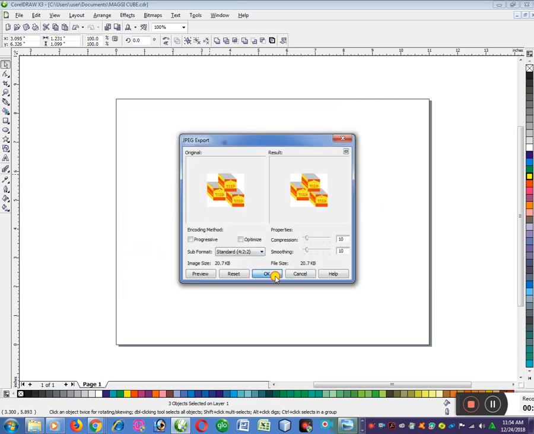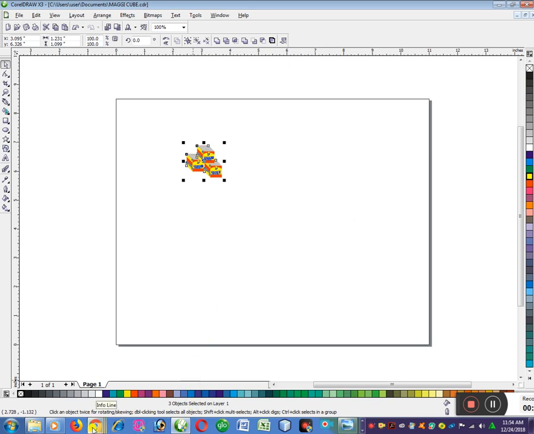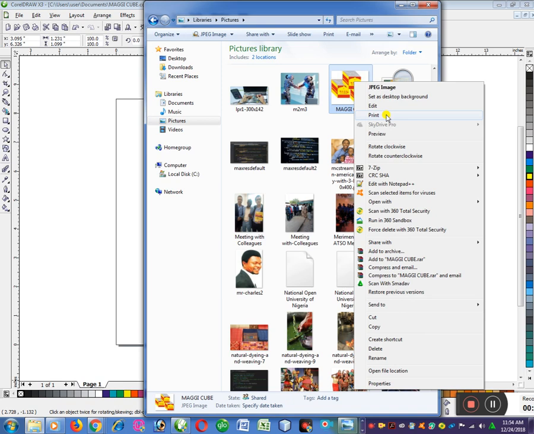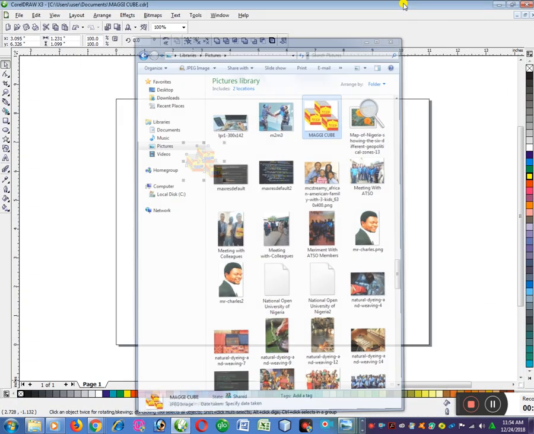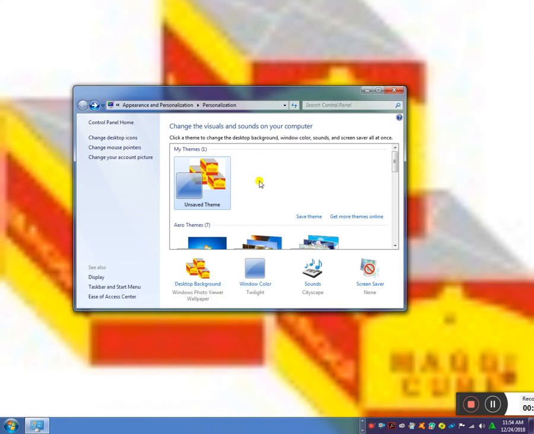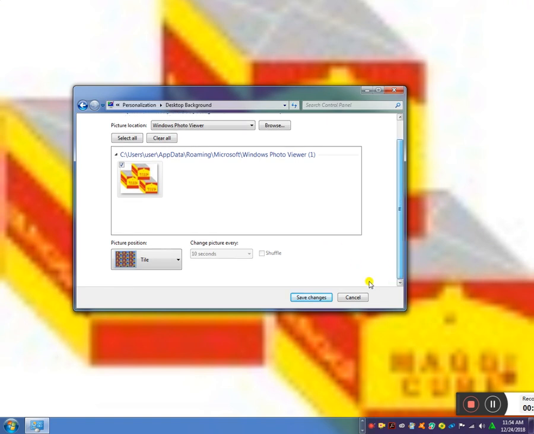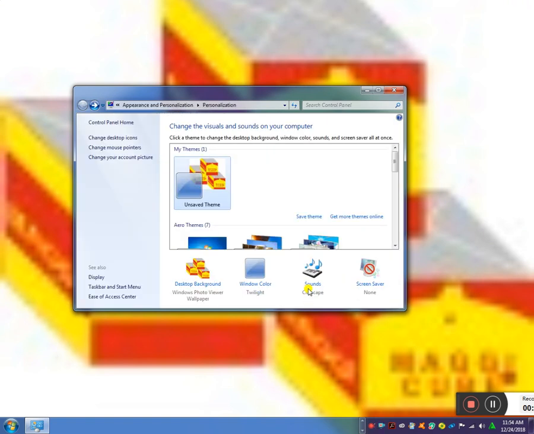Now you can see it. Okay, I have exported it. Now let's go back to our folder. Look at it here. Right click, then say preview. You can see it's smaller now. So now right click and say set as desktop background. Minimize your windows. Now come to where you see center. Say tile. As you say tile, then click on save.